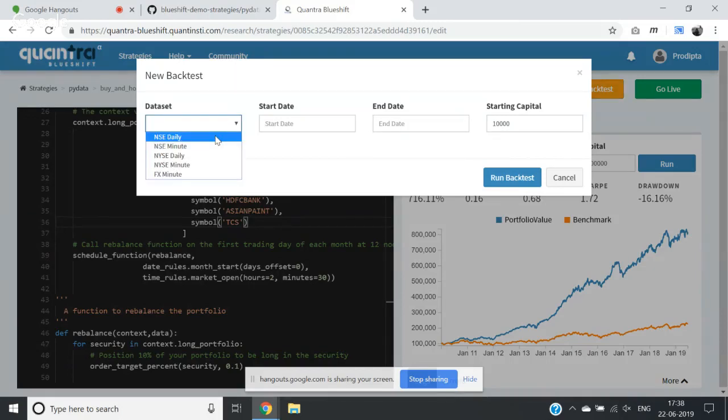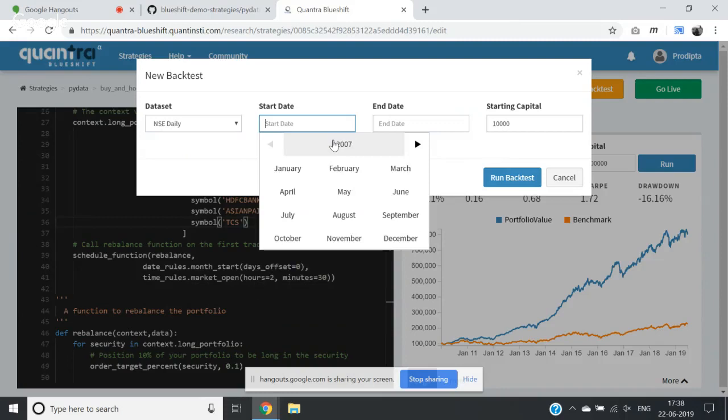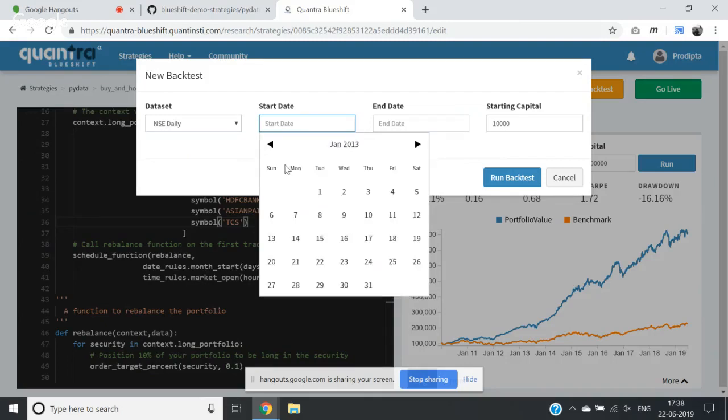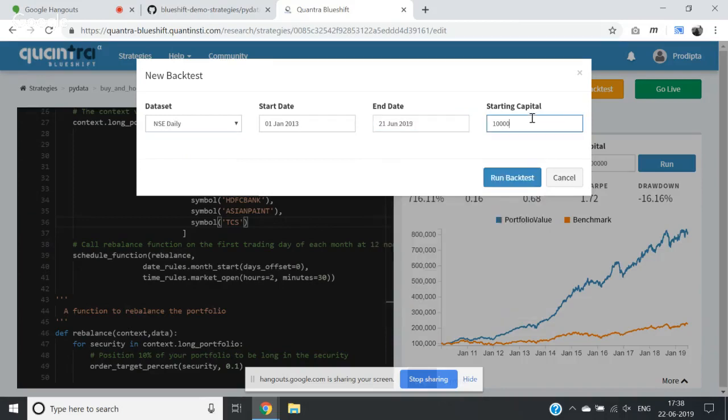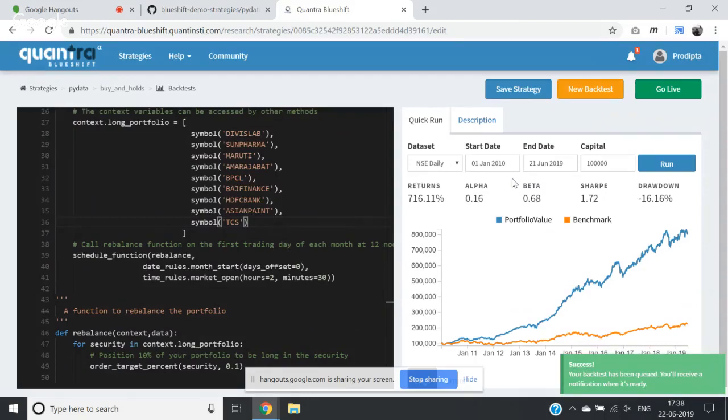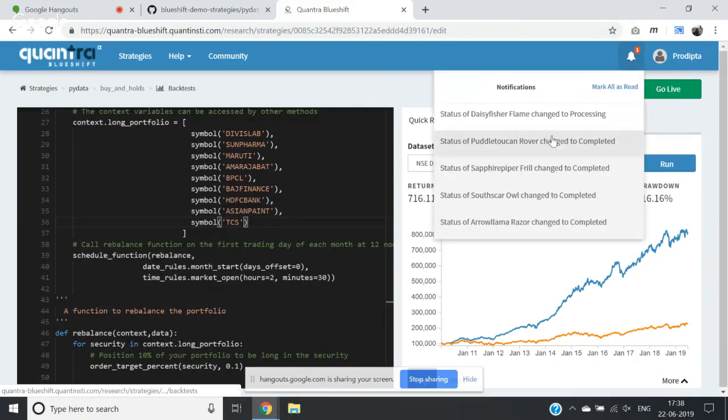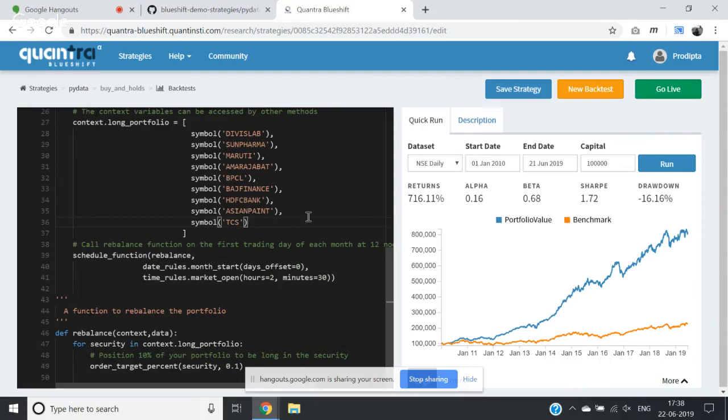We have to specify the data set again. We have to specify a start date. I'll pick a later start date just to make it run faster, for example from 2013. In this case, it will run in the background. So you will get a notification at the top saying that the status of your backtest has been processed, and you are free to continue working on whatever you're doing here. Once the backtest is done, you will again get a notification.